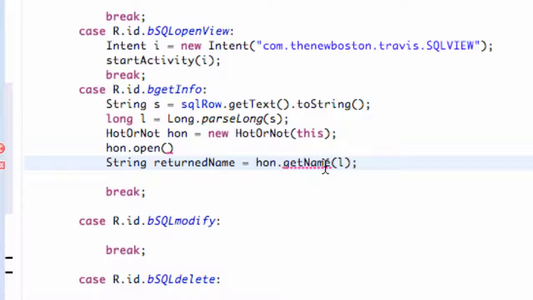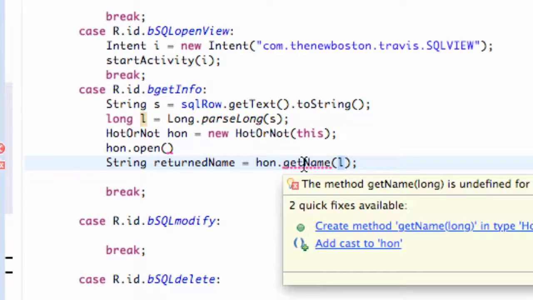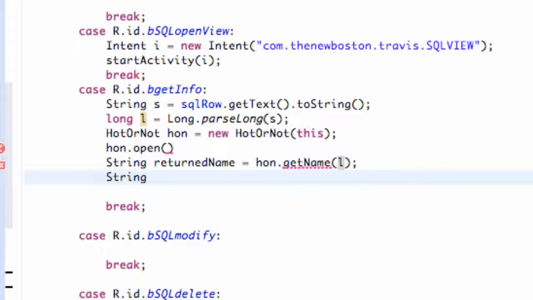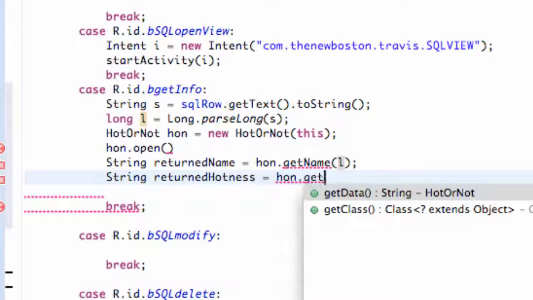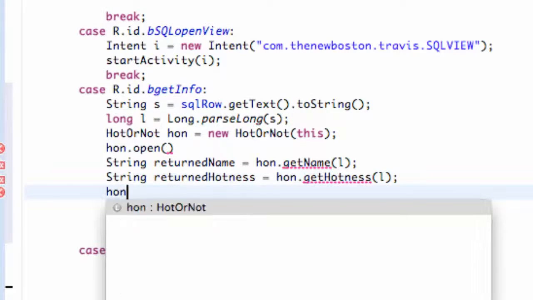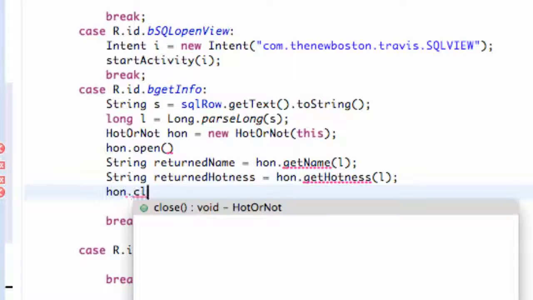We're going to create this method called get name, where it takes a long within its parameters. Our long is which row the person typed into the edit text. It's going to send that off to this get name method that we're going to set up. Then we're also going to set up another string for our returned hotness. Pretty much the same concept there. So get hotness, we can call it, and again we want to pass in which row we're looking at. There we go. Now we're just going to close our hot or not variable.